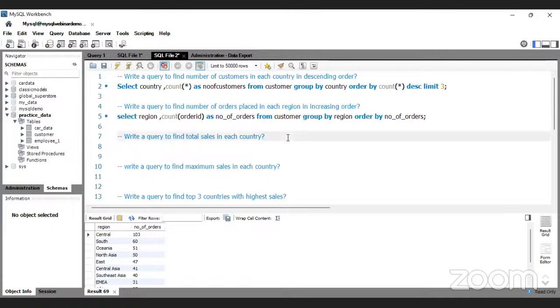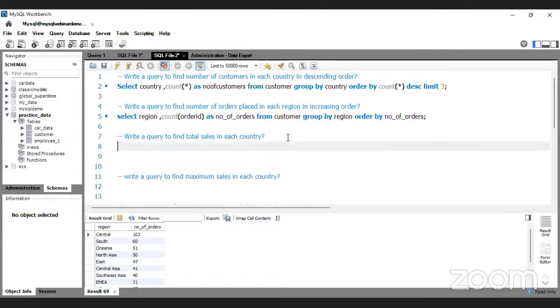Similarly, let's use an aggregate function and write a query to find total sales in each country. How do you find total sales in each country? You can try the code now, on your own. It's just a select. I want the country, right? I want to find the sum of sales for different countries. So I'm taking a column name country, and I want the sum of sales, so I'm applying the aggregate function on the sales column. Let's name the column sum of sales, from my table, which is customer. And I just want to group by country, because I want the sales of different countries.